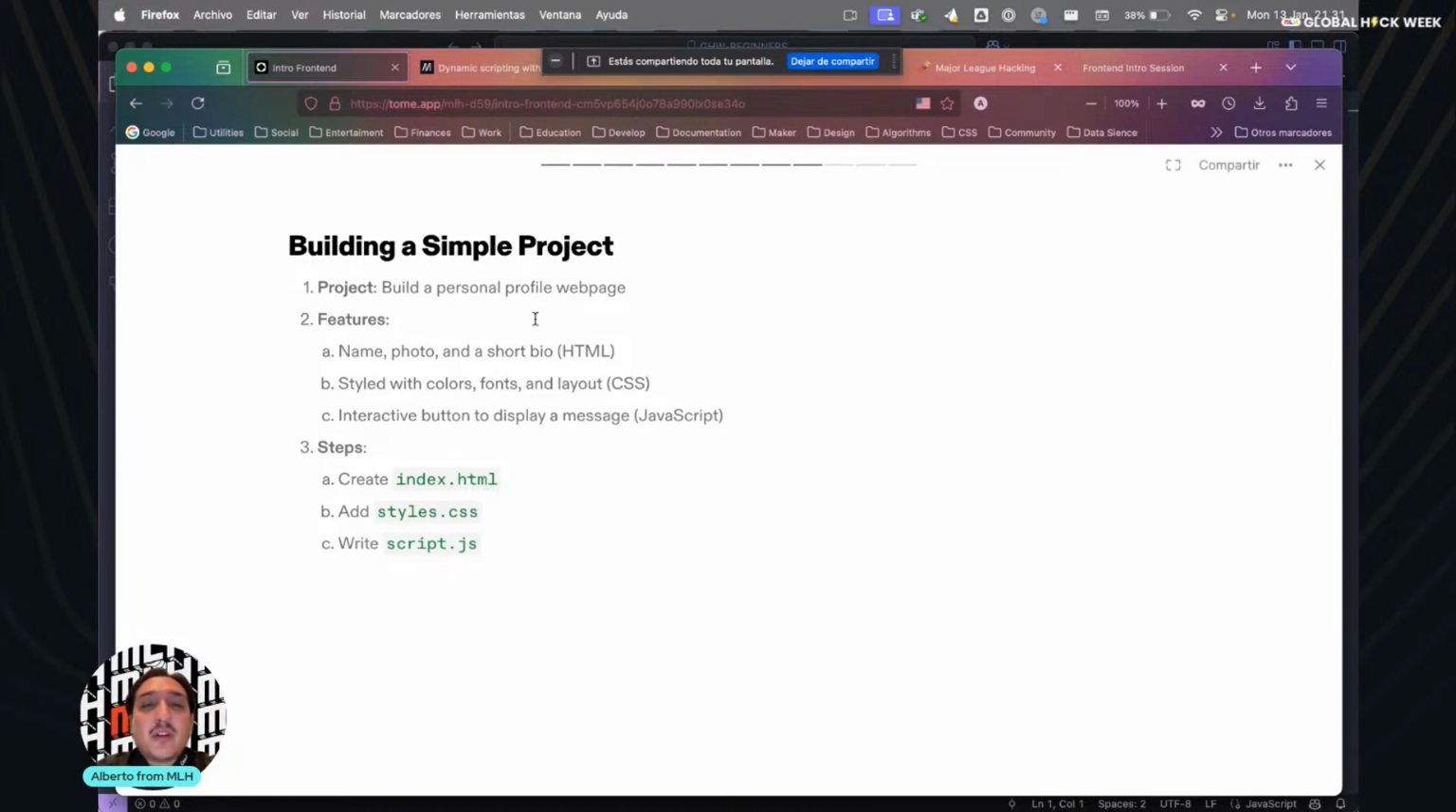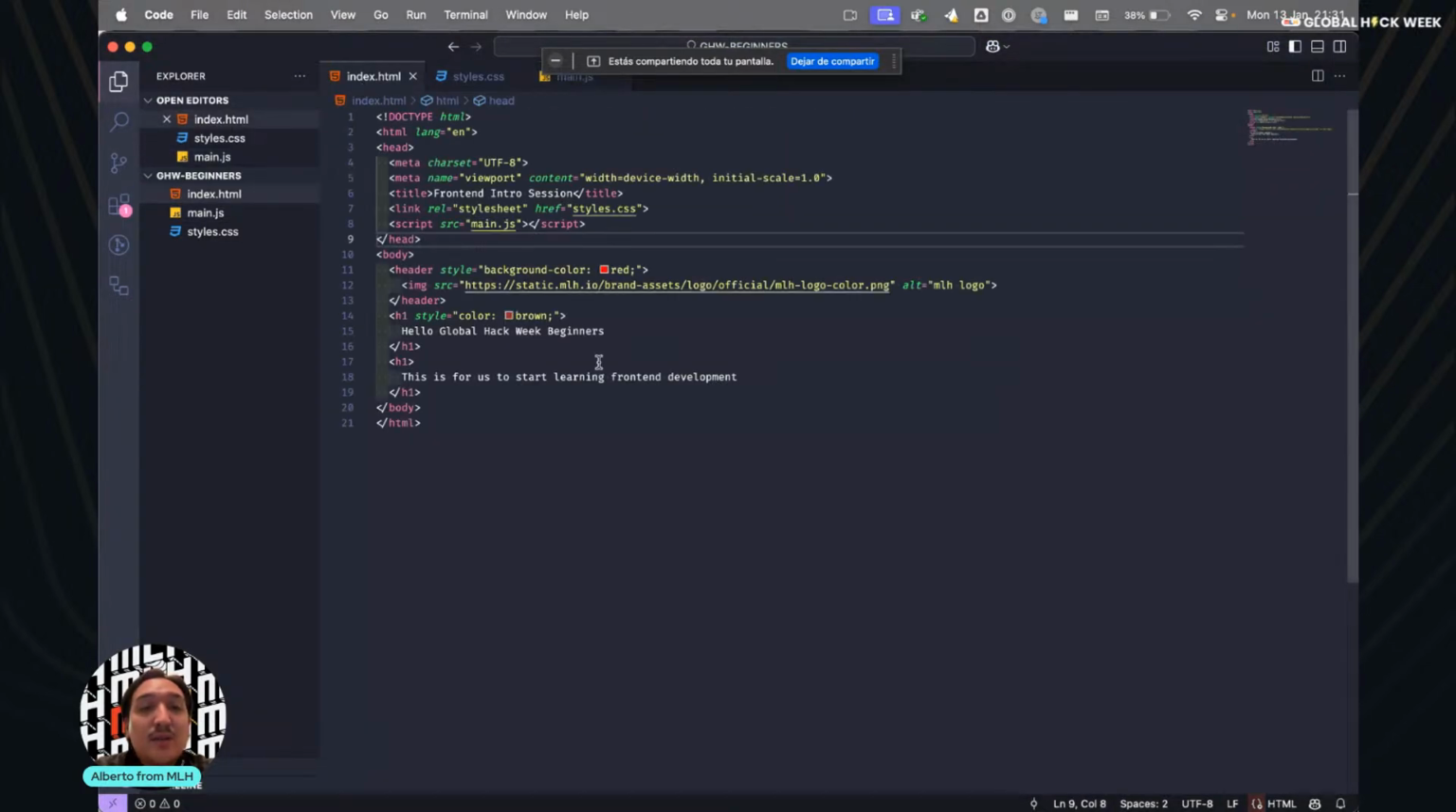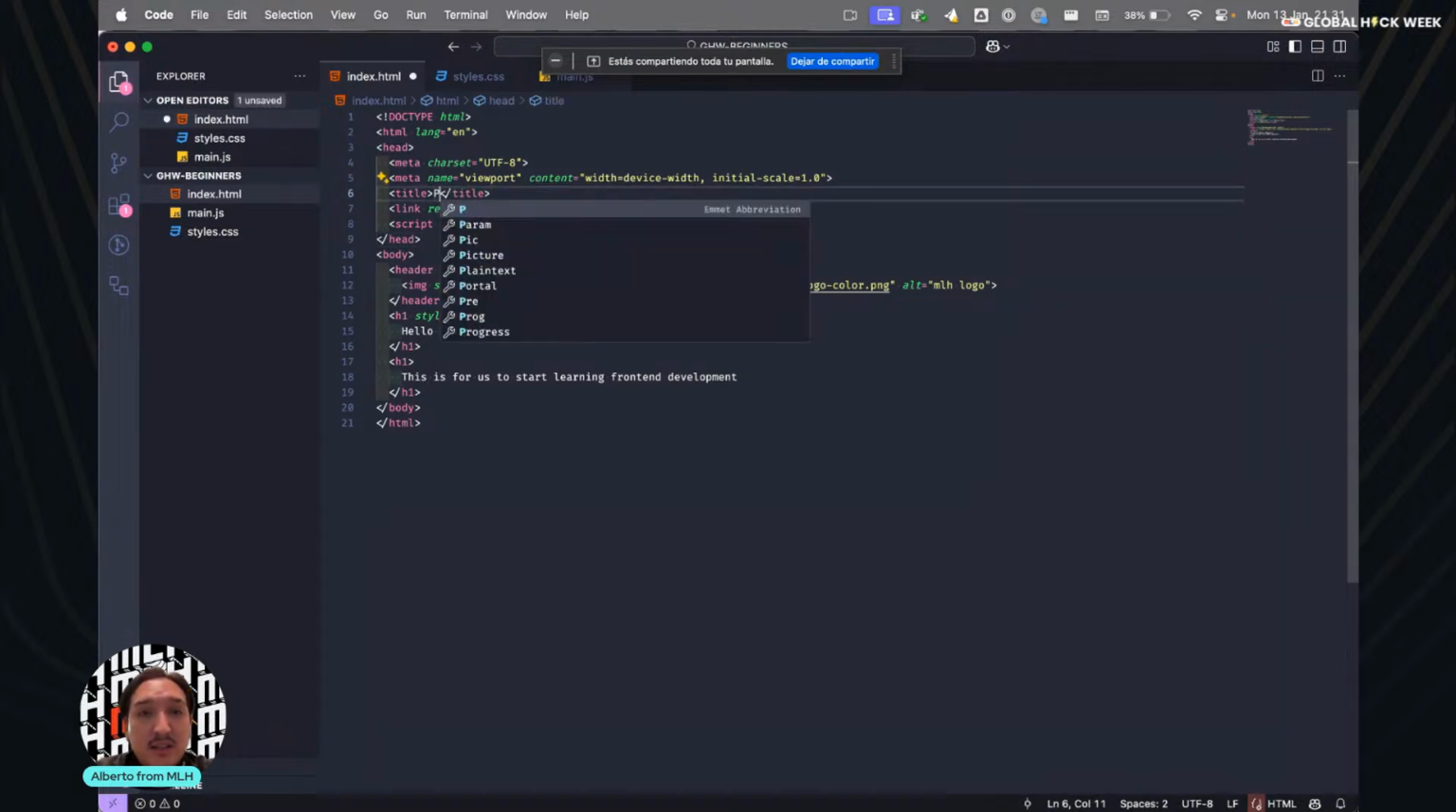In this project, we are going to build a personal web page. The features: it's going to have a name, photo, and short bio, it will be styled with CSS, and it will be interactive for displaying messages. So the first step is to create our HTML, our styles, and our JavaScript. We already created that. So let's remove all the things we have here, and let's call this Alberto Personal page.